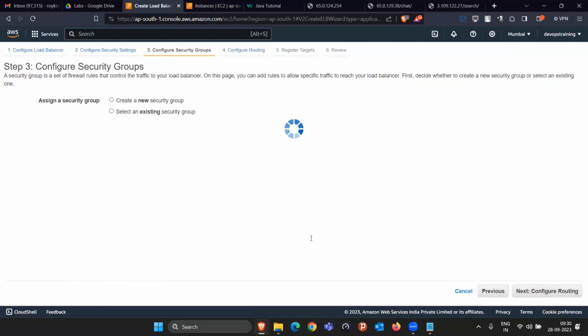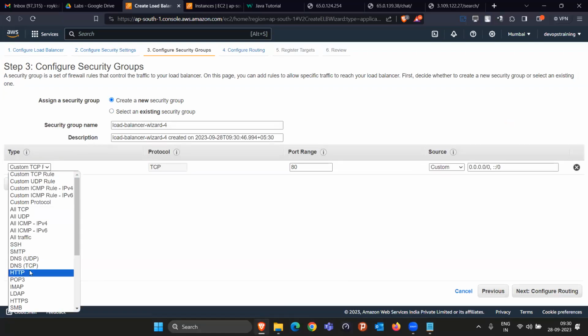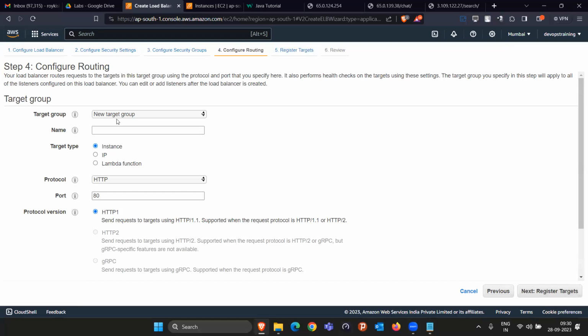Now security groups. Here just click on create a new security group. Keep the rule called HTTP, so that from anywhere anybody can access it. There is no problem in that. Click on next. Now they are again asking us to create a target group. Now here the problem comes. The problem is I can attach only one target group to a load balancer. I cannot attach multiple target groups.